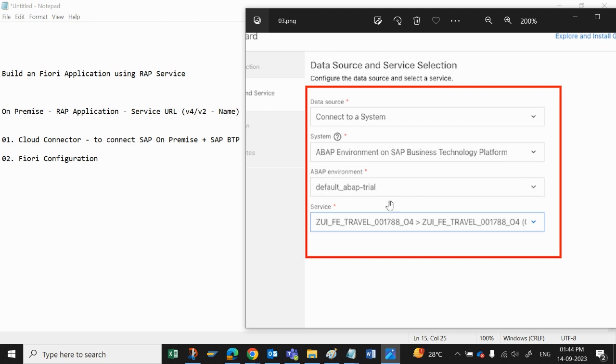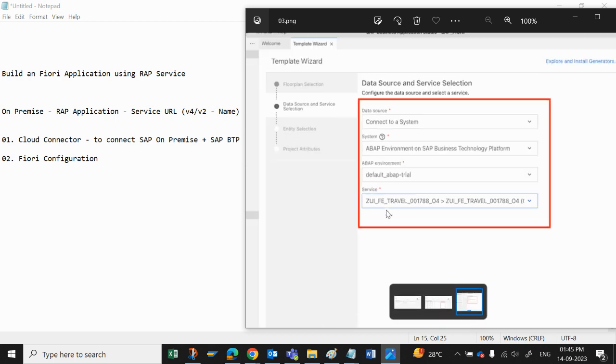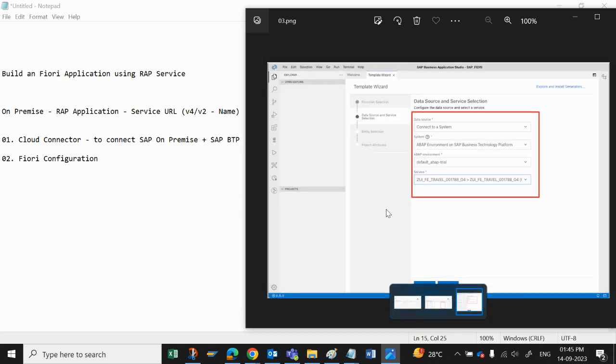After connecting your system, it will automatically show the services which you created, like V4 or V2, for that RAP application which was built on-premise. Once you make the configuration of all those things, it will look like a Fiori application. It will get converted from the RAP application. All these steps will be provided in blogs, step by step. I will mention the links in the description so you can check them out.